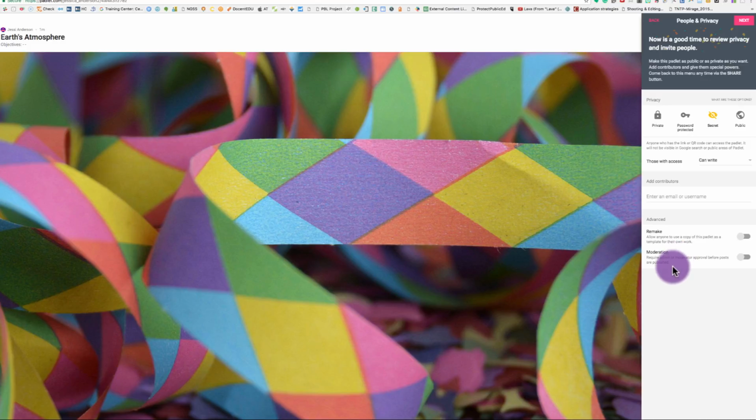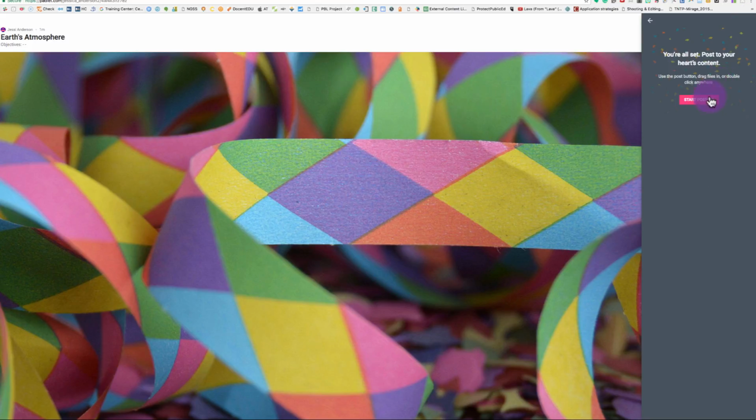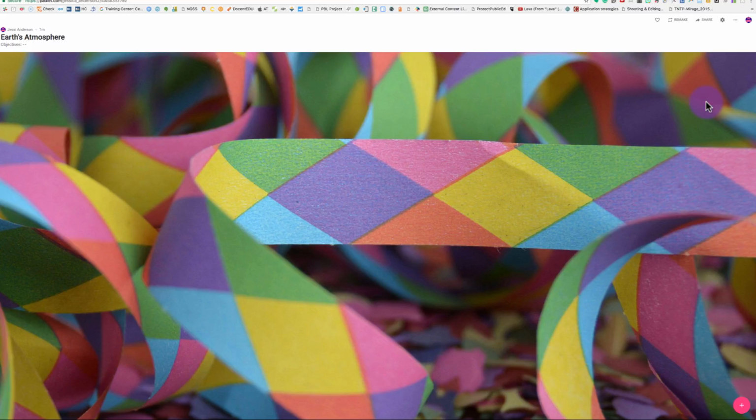This is require admin or moderator approval before posting is published. So for instance, if you want to be able to check students' work before it is allowed to be on the Padlet, you would just slide this over, and then you would have to go through on your Padlet and approve every message that you want to be visible. So that's an option also. So then if I go over here to next, everything is ready, like we're ready to start posting.